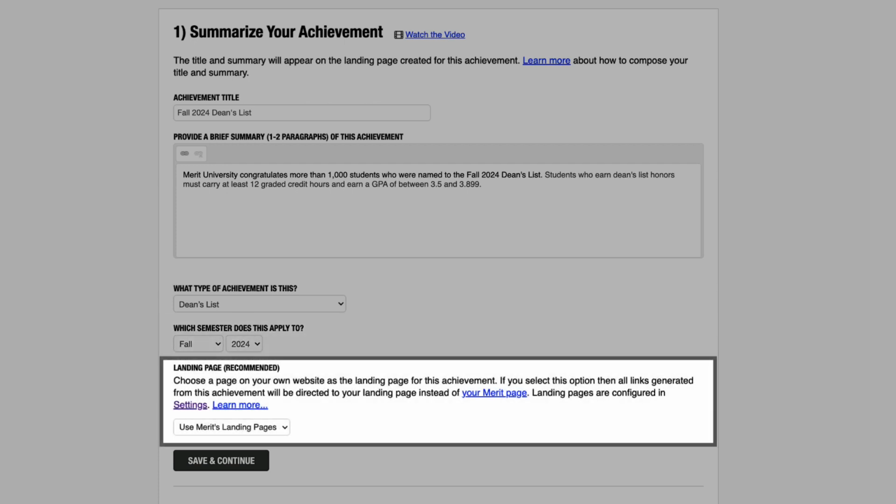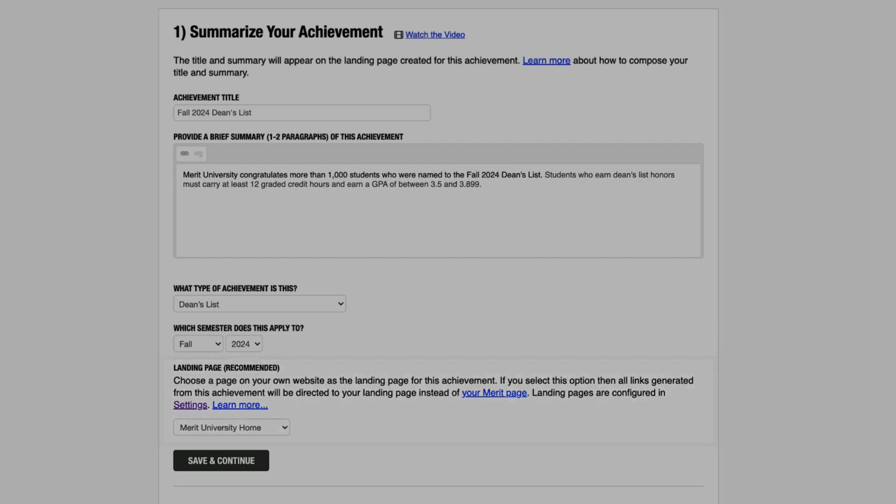Next, select where on the web you'd like this achievement to live. By default, your story will appear on your institution's merit page, but selecting one of your available landing pages from the drop-down will allow you to host the story on your website. Once you're happy with all of the above, save and continue.